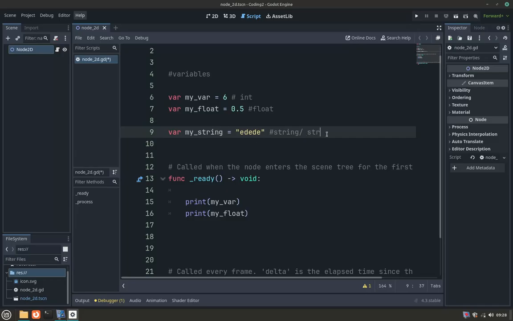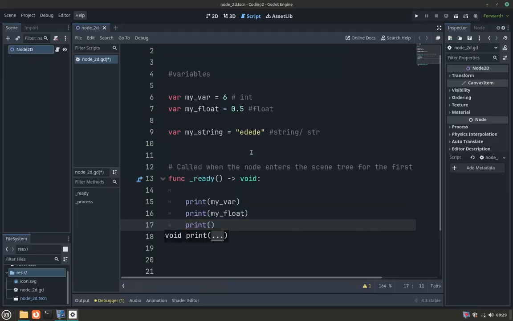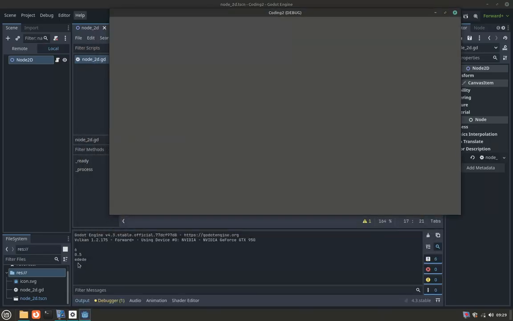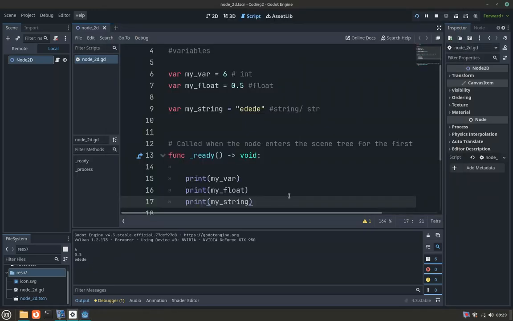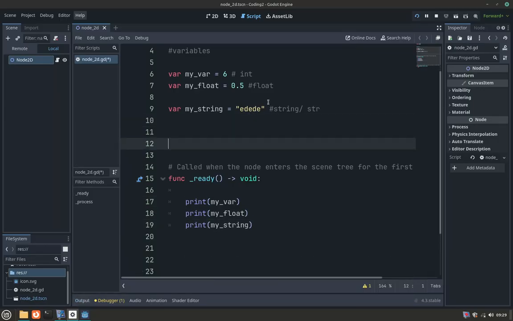A string. So we can also print this string variable. We put print my string. So if we run the scene, you can see it at the output console. So that is variable. These are very basic values: integers or whole numbers, float, a string or character.